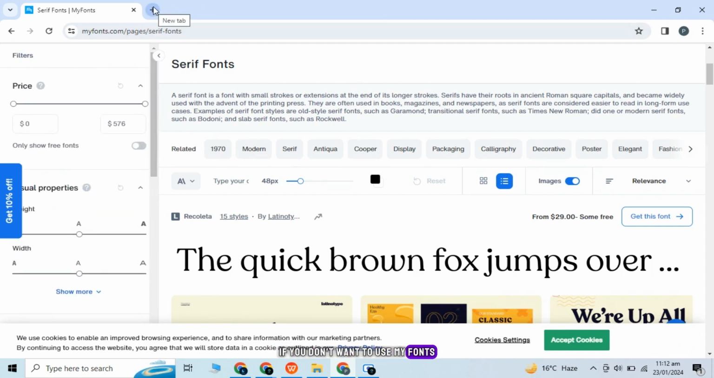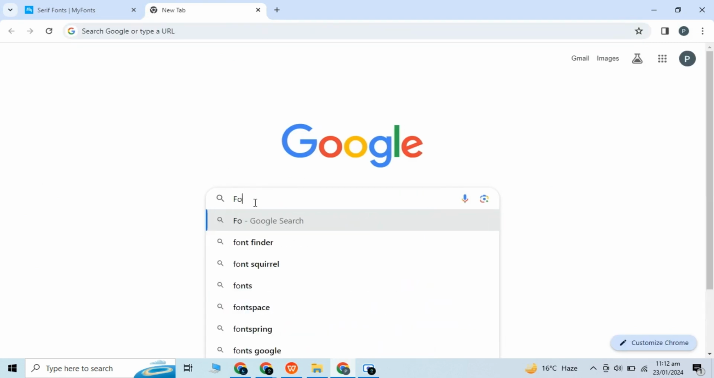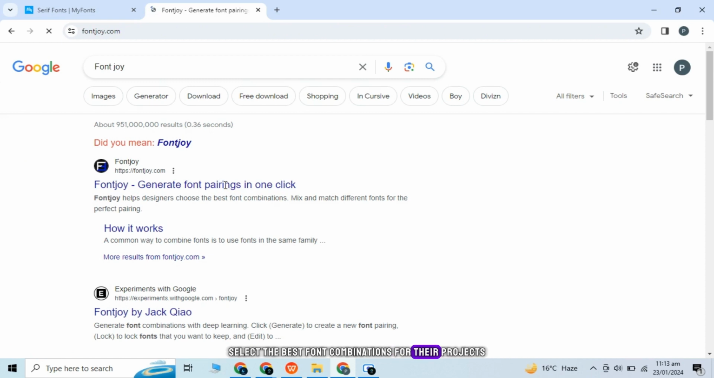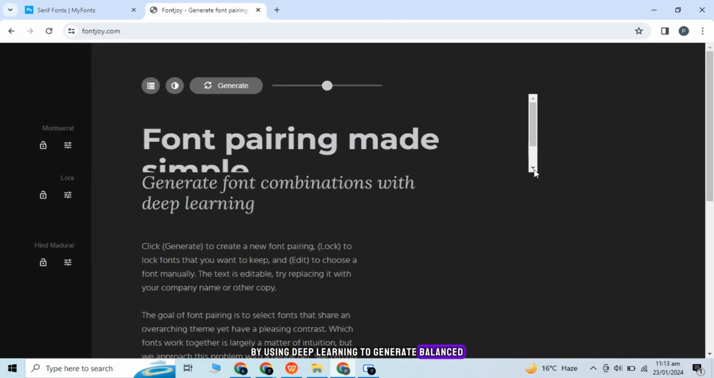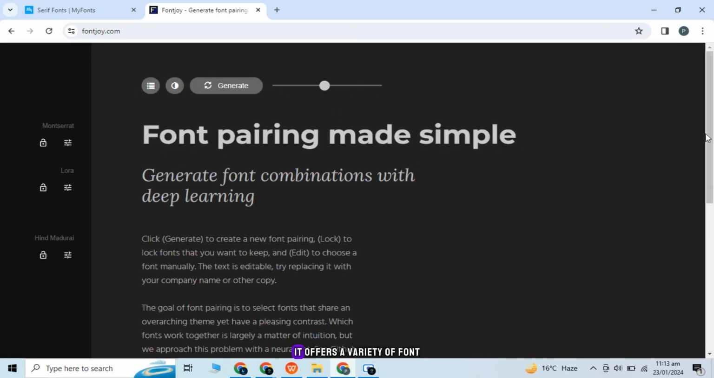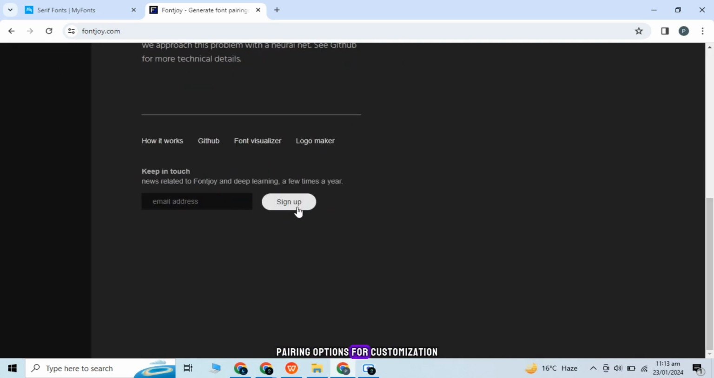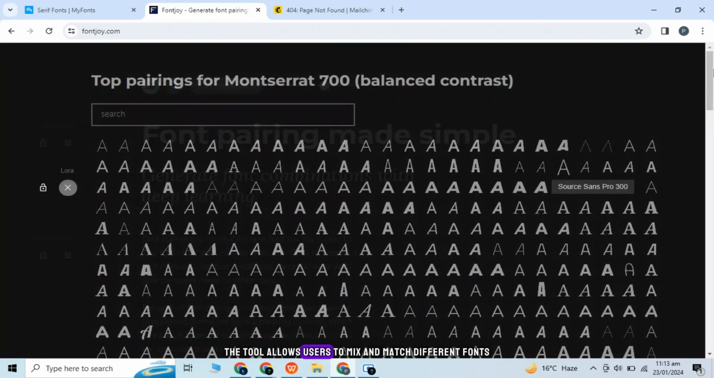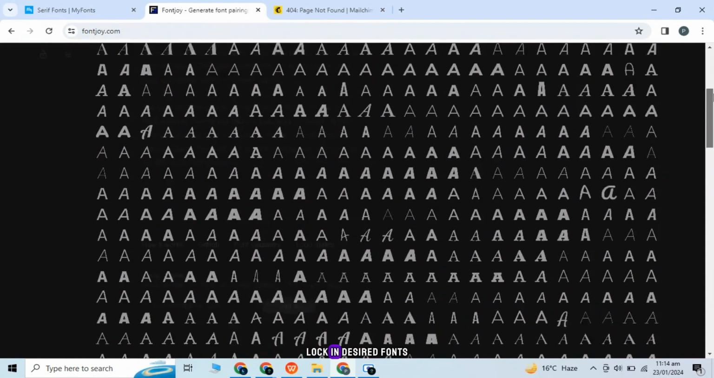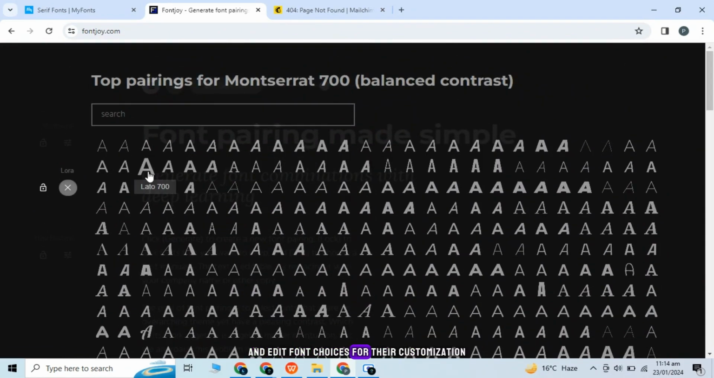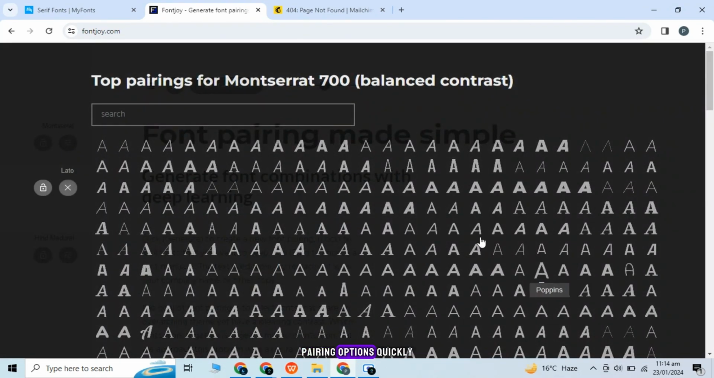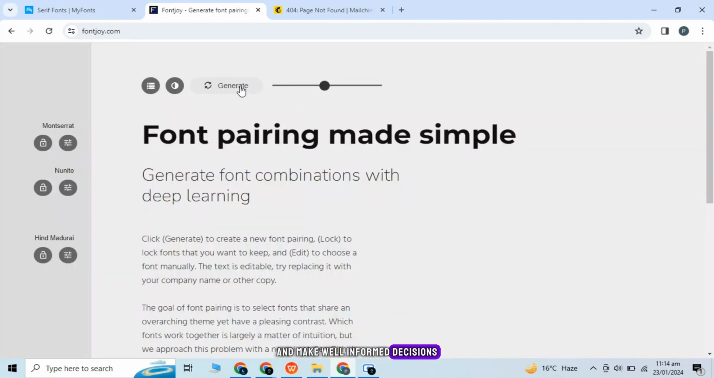If you don't want to use MyFonts, then you can switch to Fontjoy. Fontjoy is an AI tool that helps designers select the best font combinations for their projects by using deep learning to generate balanced contrast in font pairings. It offers a variety of font pairing options for customization, including popular fonts such as PT Sans Narrow, Meriwether, and Bitter. The tool allows users to mix and match different fonts, lock in desired fonts, and edit font choices for their customization. This feature allows users to explore multiple font pairing options quickly and make well-informed decisions.